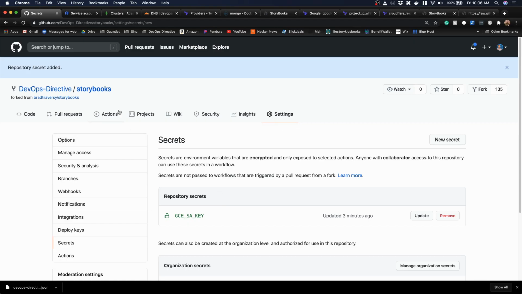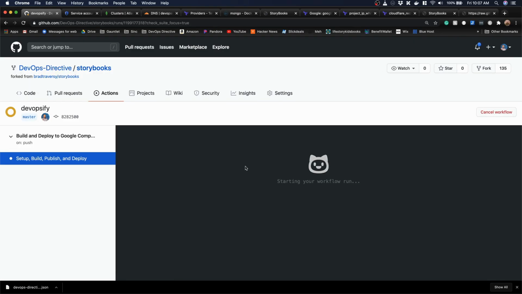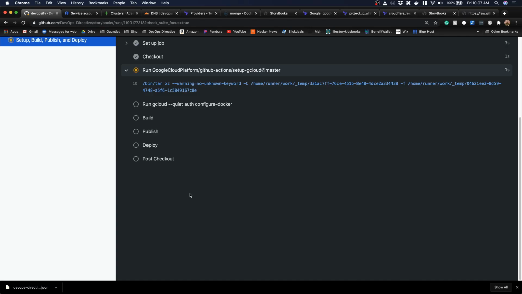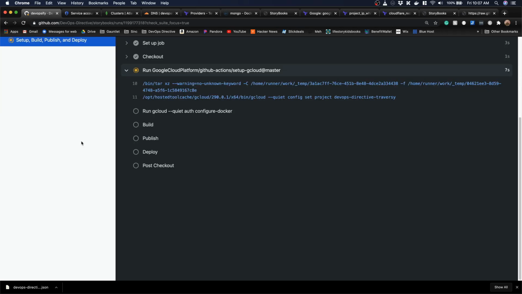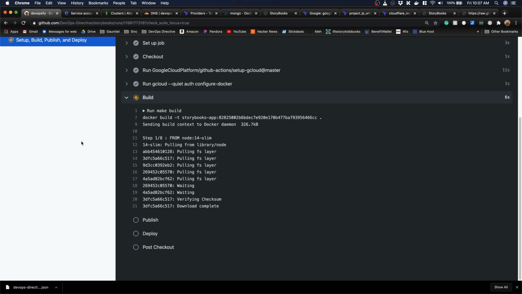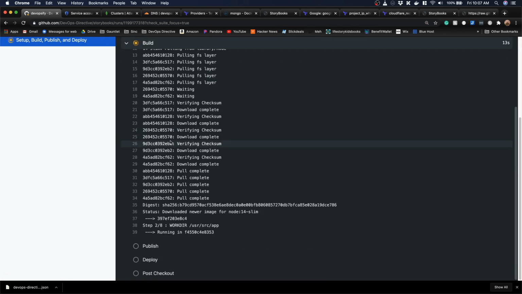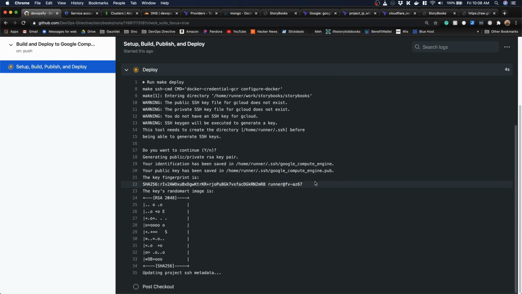Now, if I go to the repository within GitHub, under the Actions tab, I'll see the workflow executing for the first time. Within this view, we'll see the workflow progress through all of the steps that were defined within it. It's checked out the code, it's setting up the gcloud command line utility, authorizing Docker, building our image, pushing that image to the Google Container Registry, and finally, deploying onto our virtual machine.